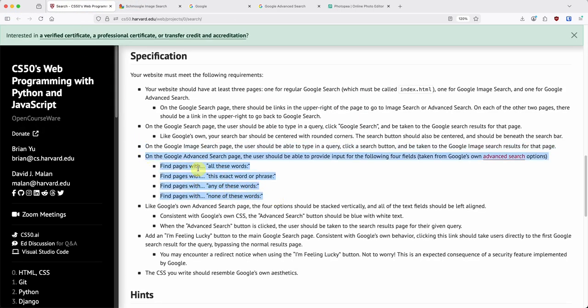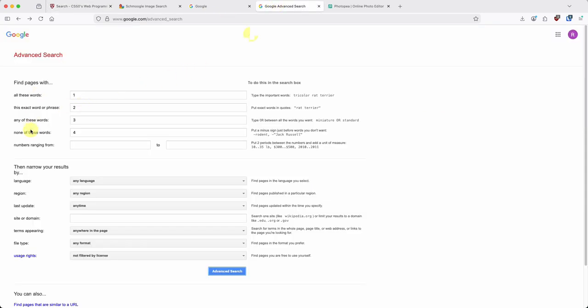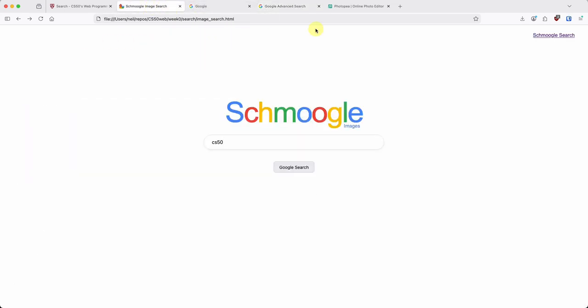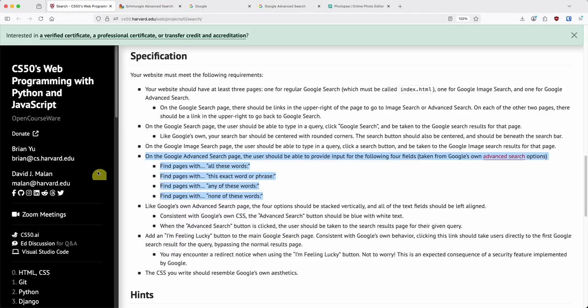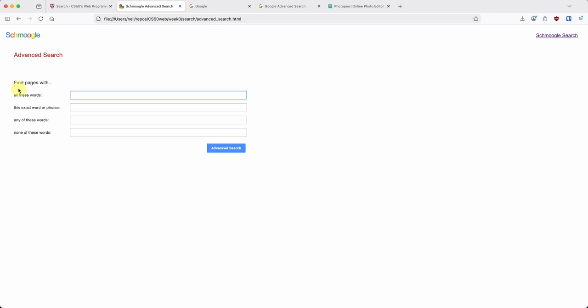On the advanced search page, we should have the first 4 fields from the real page. I actually had the real page pulled up. So if we look at these first 4 labels for those input fields and compare those to mine, I'll toggle back and forth and we'll see those are all there and accounted for and identical. Like Google's advanced, it should have 4 options: vertical, left aligned. The advanced search button should be blue with white text, and we should be able to get results. So we've got 4 input fields, 4 labels, left aligned, blue button, white text.